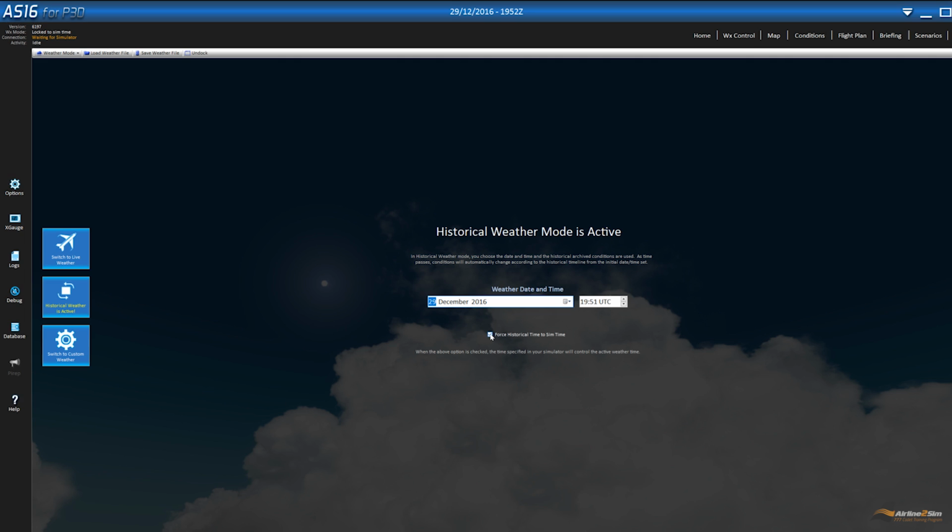So the great thing about this is that if you want to go back in time and fly in a hurricane that was a year ago, you can load up your sim, choose the time from a year ago, and as long as this button is pressed, it will simply pull down the weather from that time and load it into the sim.